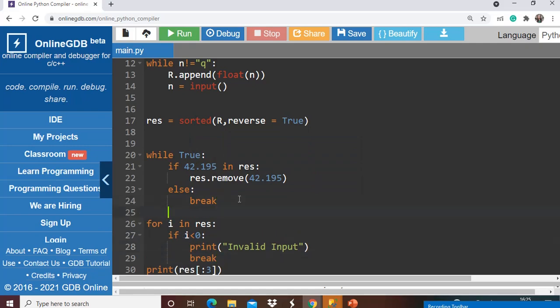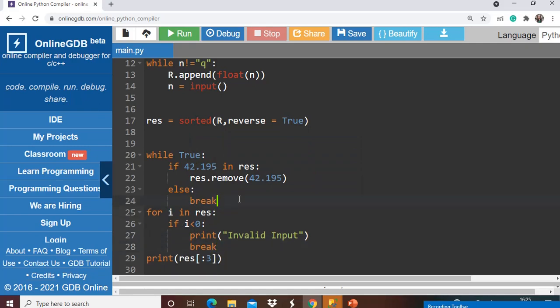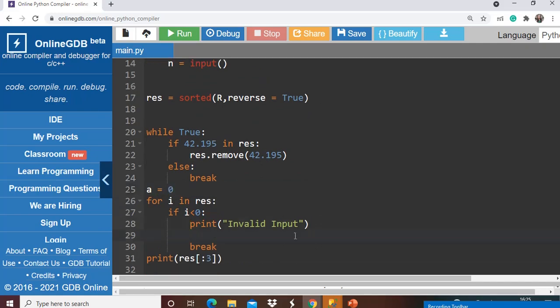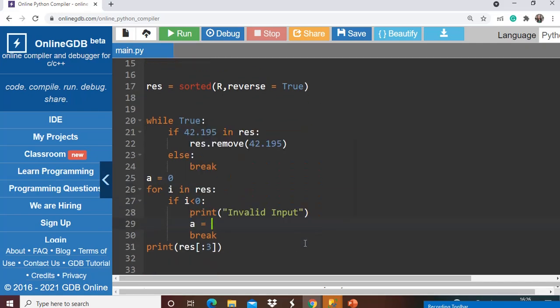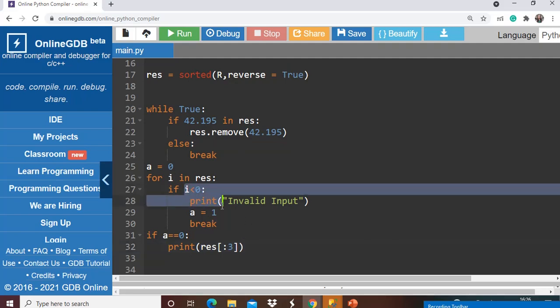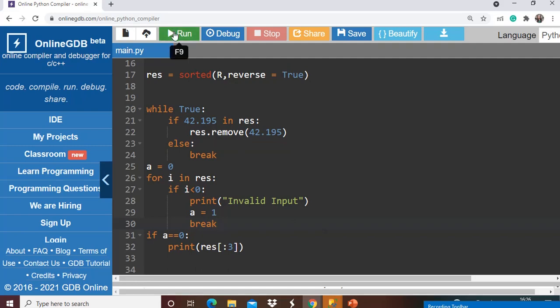Also, let's take a variable to keep track of whether we have encountered any such condition or not. So let's initialize this with 0, and if this situation becomes true, we'll update the value of a to 1. And now here we have to check that if a equals 0, then only we have to print that, right? If a equals 0, it means no modification has been done, so there is no value less than 0. Then only we have to print the starting 3 values. So let's run the code now.